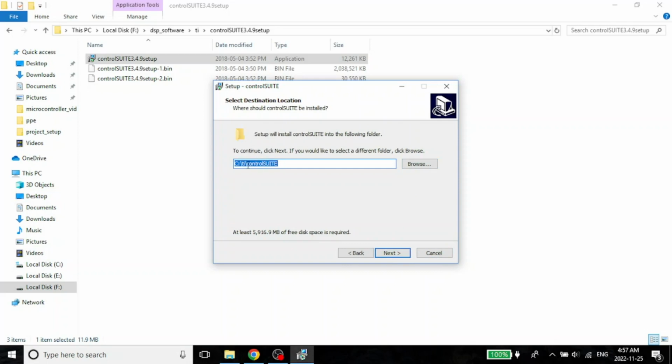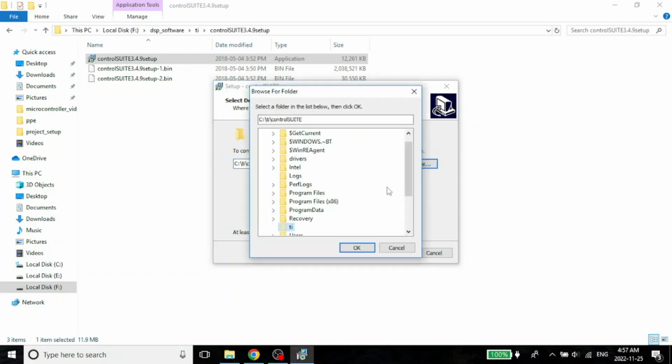Here, the default directory where it will install Control Suite is the C drive. Now, in my case, I do not want this for the simple reason, as I said, that my C drive is full, or rather has very limited space, which is why I'm going to move this Control Suite directory to my F drive where I already have my Code Composer Studio. So let me click on browse, go to F drive, and click on CCS, because I can just put it within that.